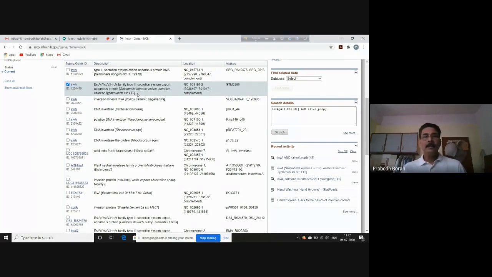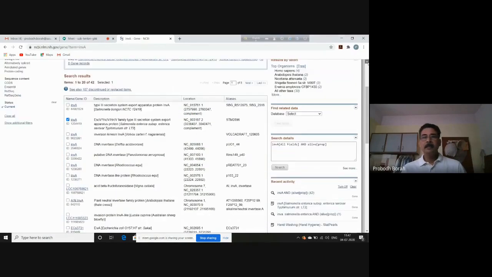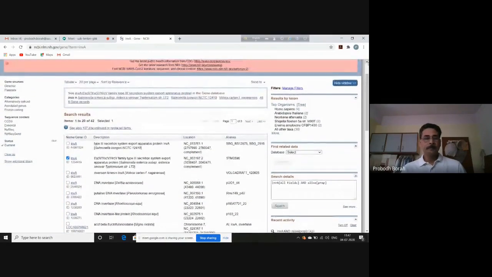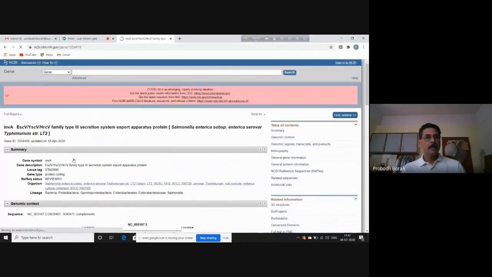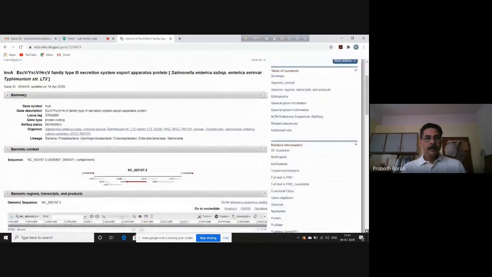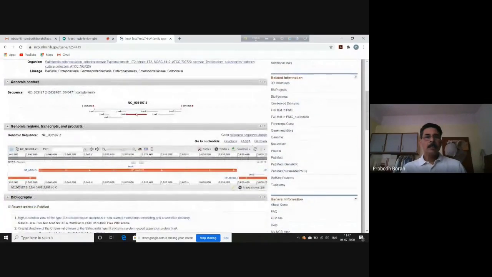Okay, so from that genome sequence, the gene has been identified, and this will give us the gene sequence of INVA. Now we have selected this. Then either you can display it or you can download it to your computer. Okay, we will not download it, just click on INVA here so that we can display the gene. Okay, you see this is the INVA type 3 secretion system. It is a component of the type 3 secretion system. And this is the locus of the gene.